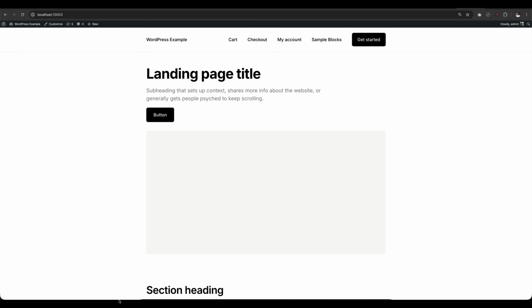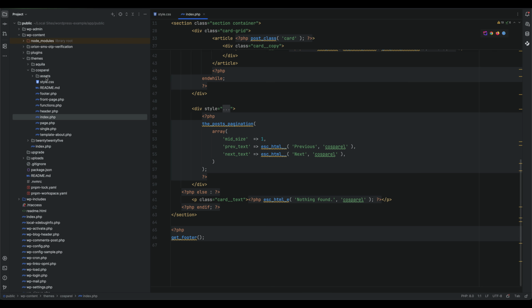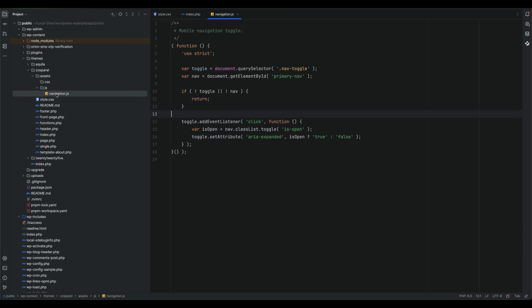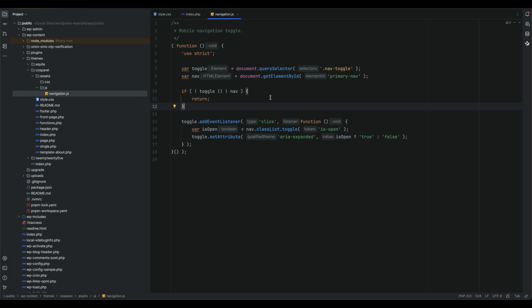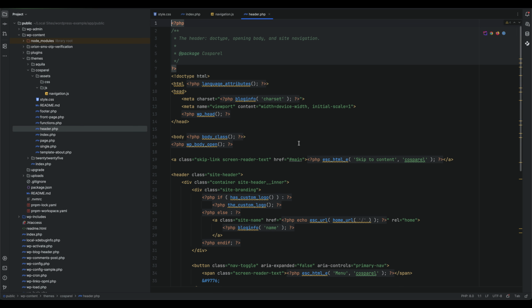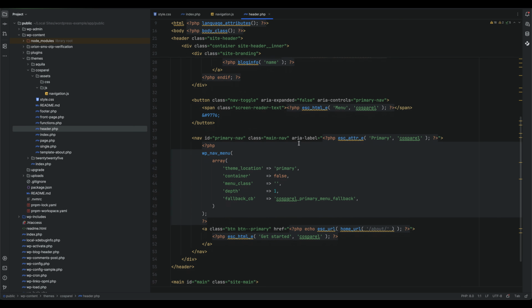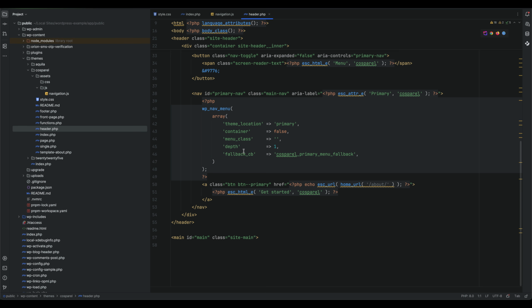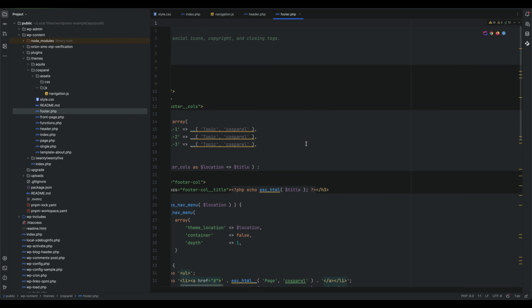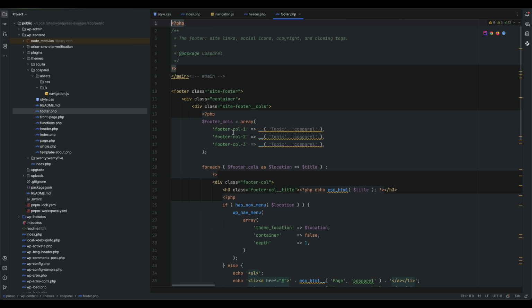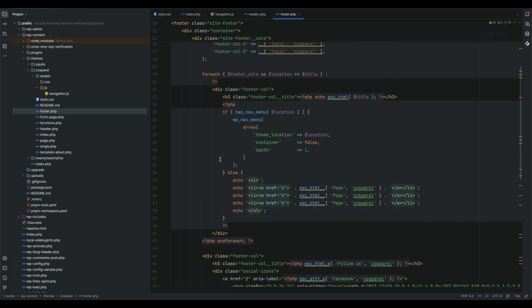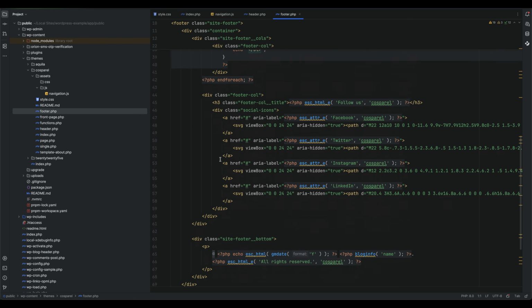Perfect. Now let's go to, is there any JavaScript? Yeah, it did write the JavaScript also. It looks like it wrote the JavaScript for the navigation toggle, which is great. And then it's got header. It's using the WordPress functions, which is brilliant. Using WP nav menu, which is great. And then the footer. Okay, it's following the WordPress templating structure and the WordPress functions with the proper escaping, which is great.